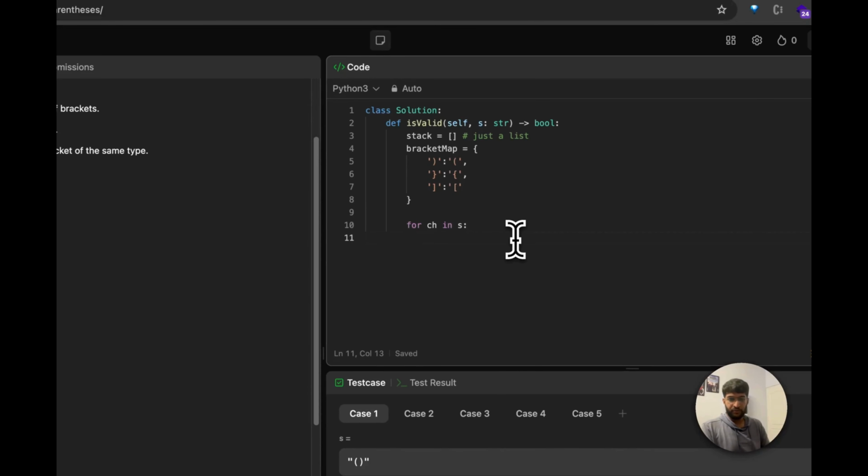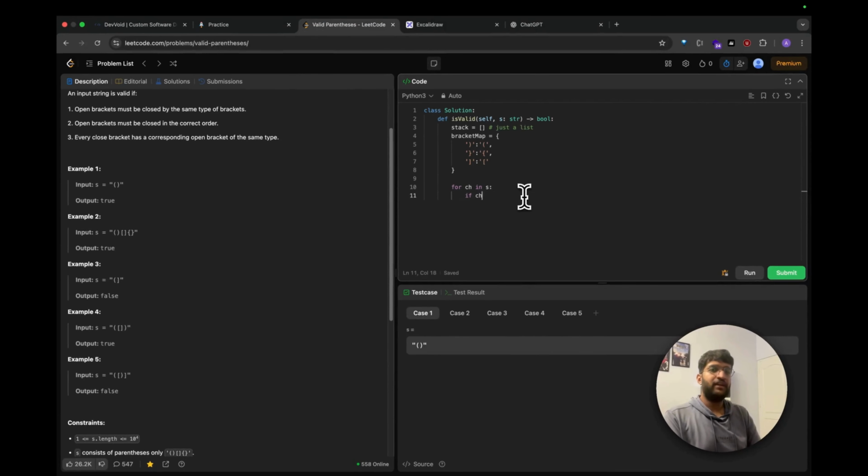Finally, what we'll do is we'll just say if character is in the bracket map, that means it is a closing bracket. Otherwise, not a closing bracket. Okay. If character is in bracket map, it's a closing bracket. If it isn't, if the else condition is true, then it's an opening bracket. Okay. So in the else condition, we'll write first.